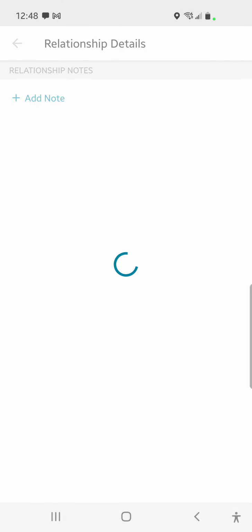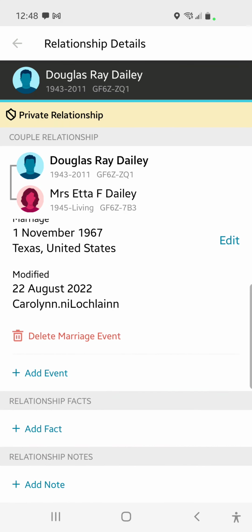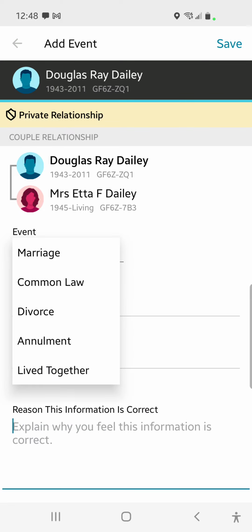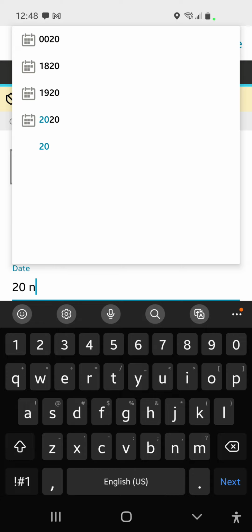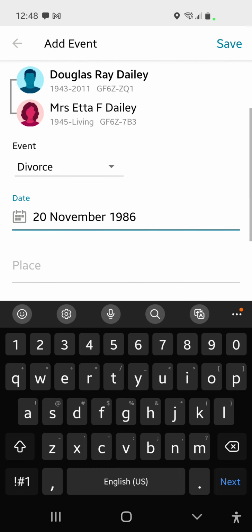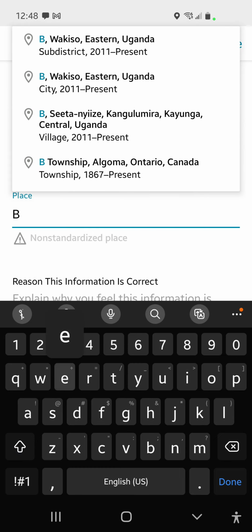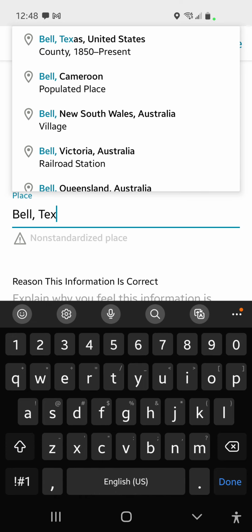Just gotta wait for this to catch up with me. Now I'm going to add an event, the divorce, 20 February 1986. The date comes through, and then I put in Bell, Texas. And it pulls it up.